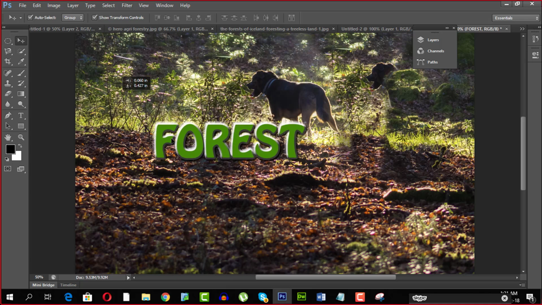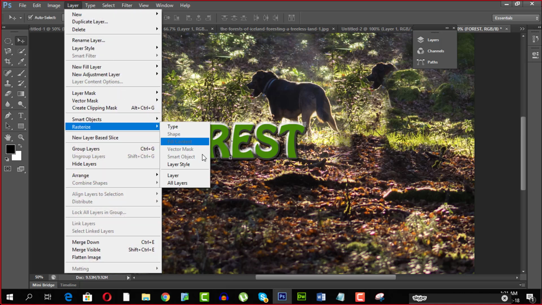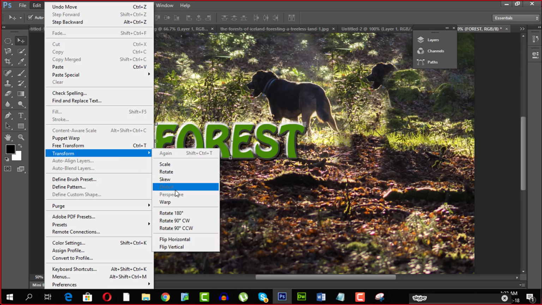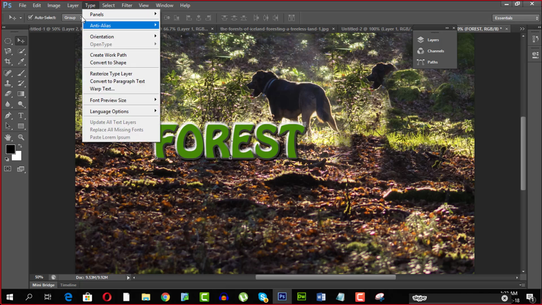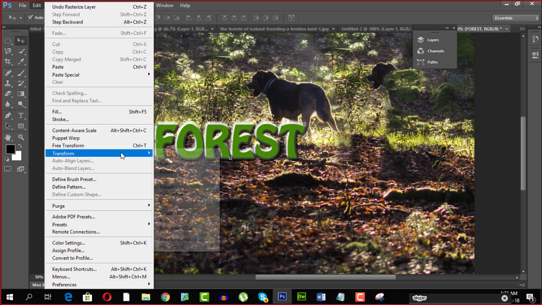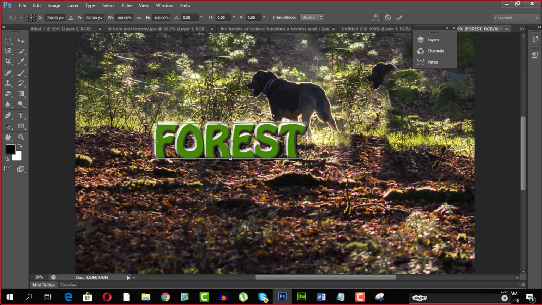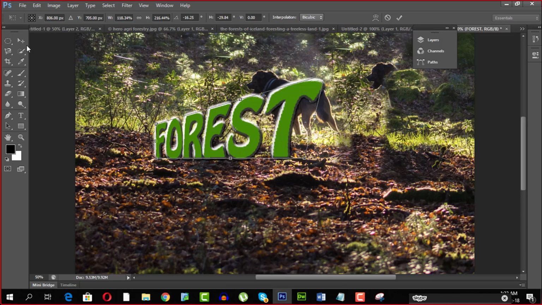You have to convert this into a layer. How is that? Come to Layers, come to Rasterize and say Layer. Because if I don't rasterize this, you will see in the Edit option, in Transform, I don't have Distort and Perspective. So if I convert this into a layer, I'll have all the options over here. What is distort? Distort means you'll see it's very interesting. You see I can distort it any way I want to. Apply and it comes back.